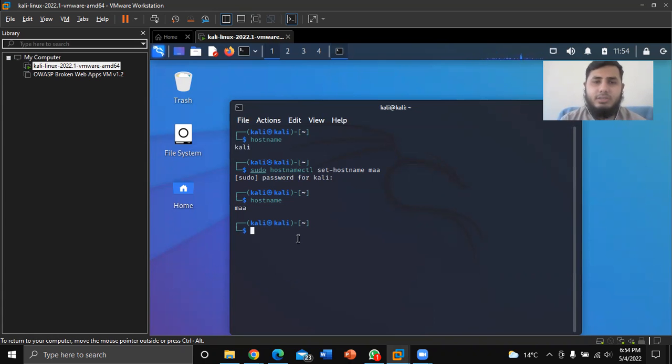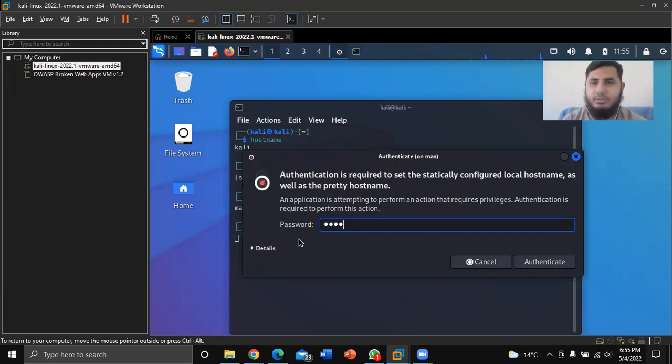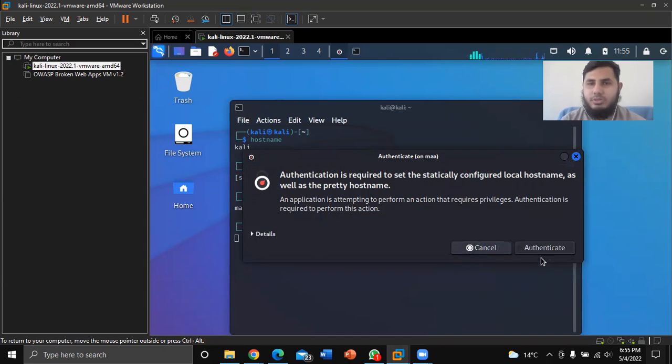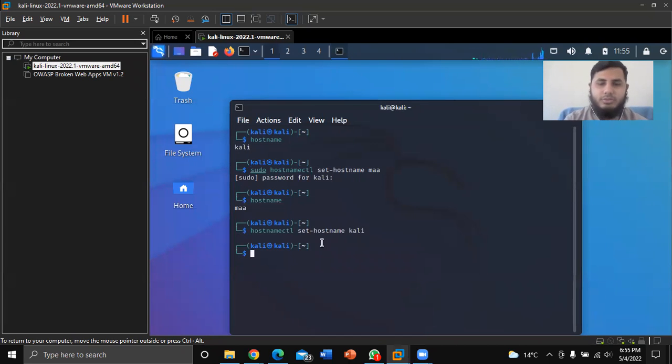Now I will change it back to default because it creates some problems in performing tasks. So for changing the host name, hostnamectl set-hostname kali. Now the password, authenticate. Now if I see my host name, it is Kali, so it is changed.